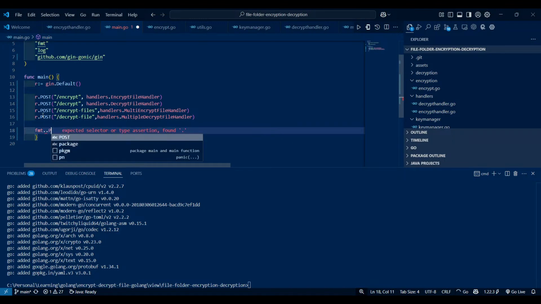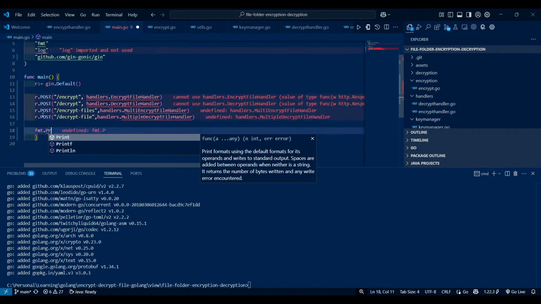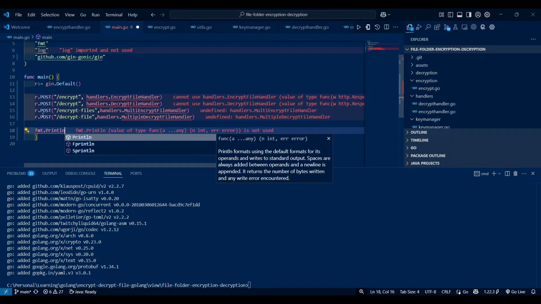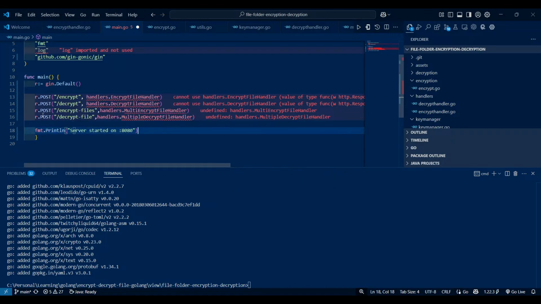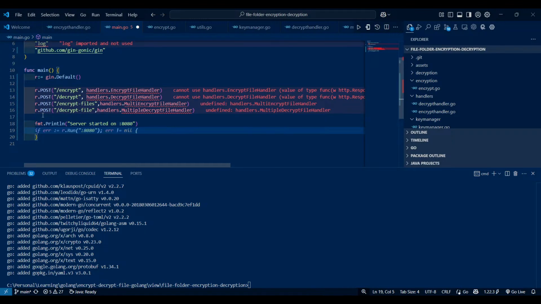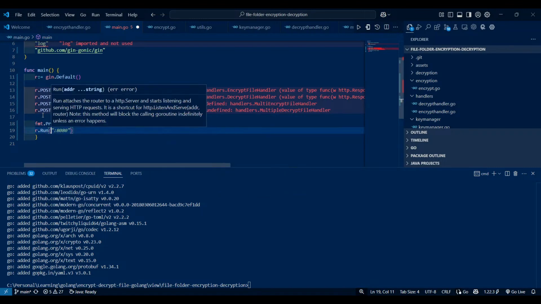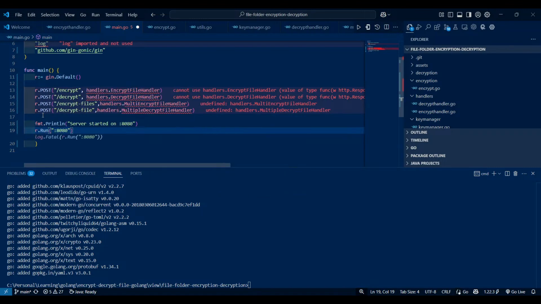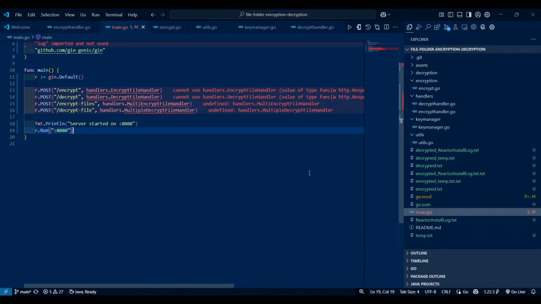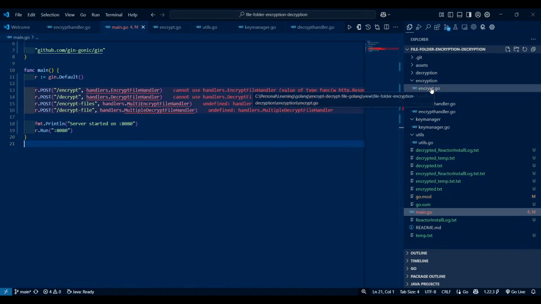Then we print "server running on localhost:8080", and simply we will run r.Run. Now we will go to the encryption.